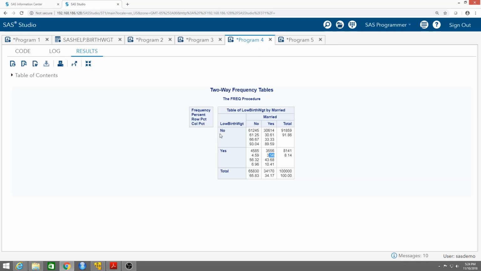And then we have the row percentage. So this is the percentage on this row, and we have the column percentage. All of these things are related to the concepts of conditional probability and probability when you take statistics. So the two-way frequency tables are very important for statistical analysis. Basically, we're trying to see whether there is the same incidence of low birth weight for married and unmarried females.